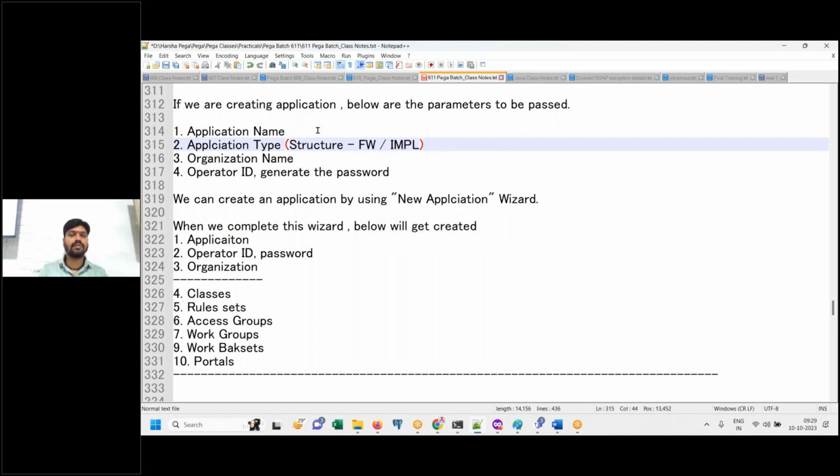Harsha, if we are defining the application structure as a framework or implementation, does it vary anywhere in Pega? Does it treat it in a different way?